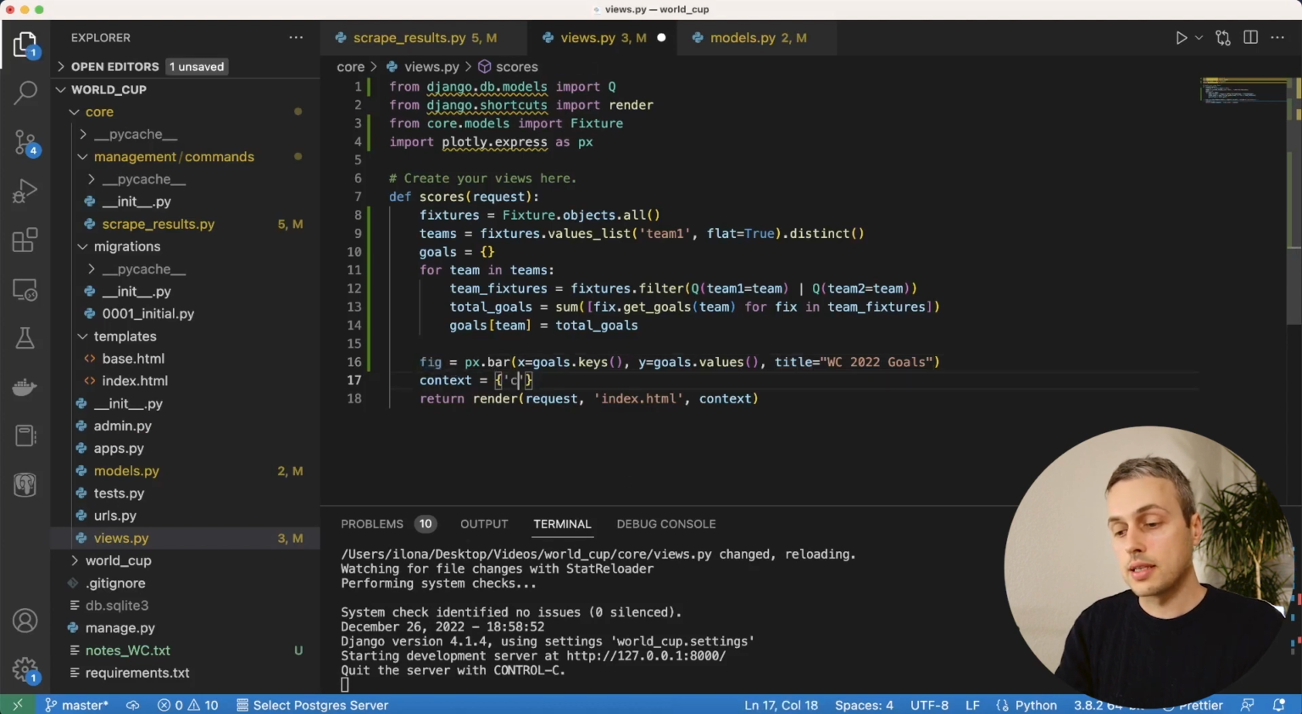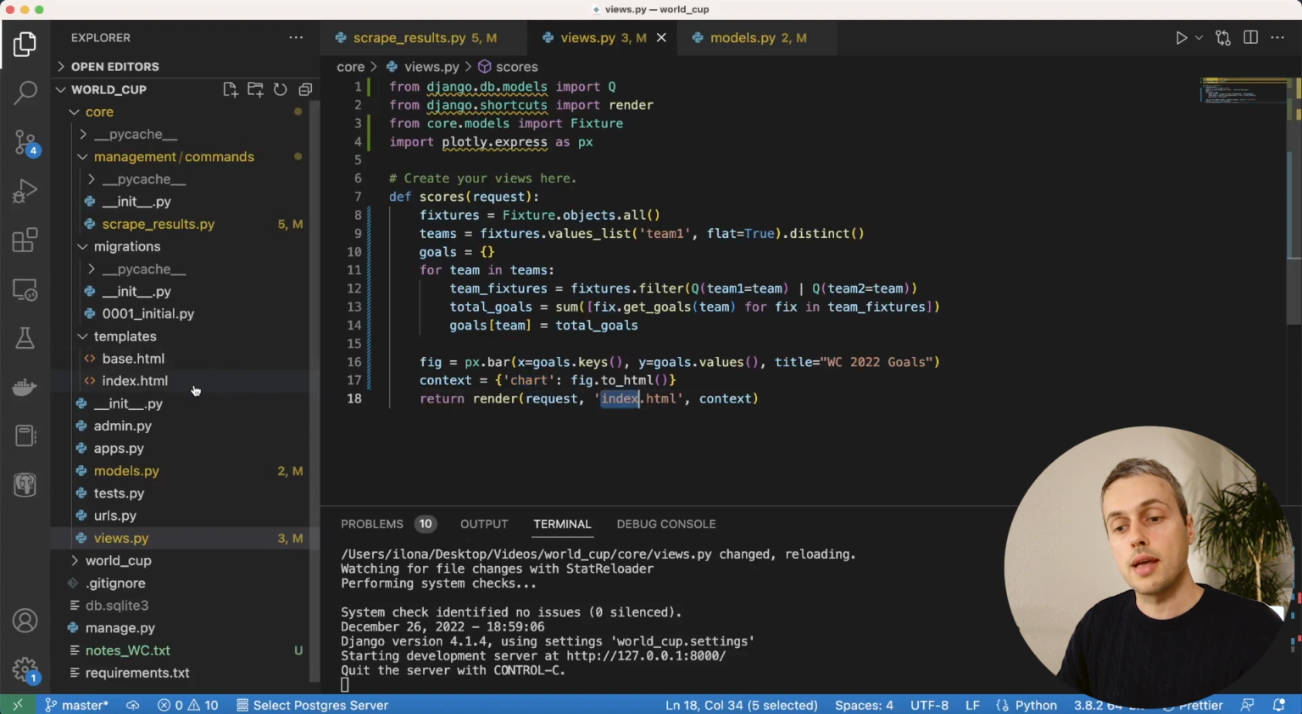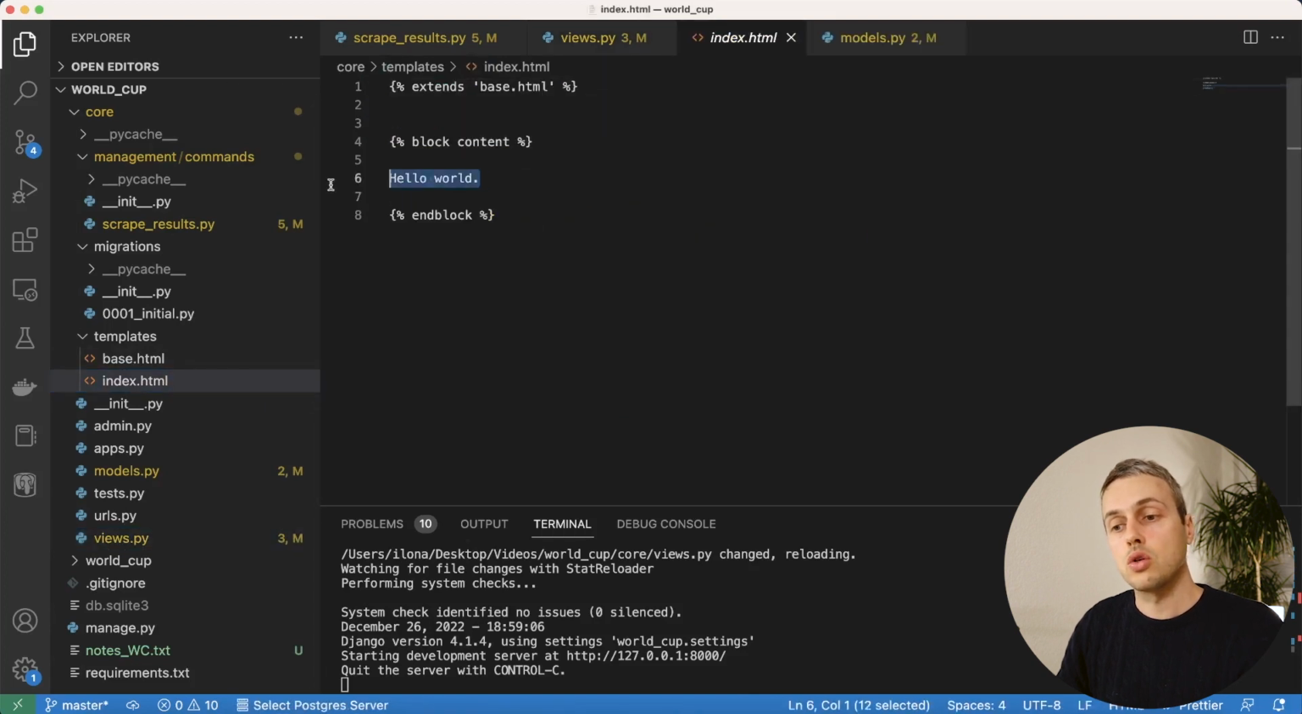What we can now do is add a key called chart to the context, and we're going to use the figures to HTML function to generate the HTML for that chart. And we can now reference this chart key within the template that's being returned from this view. So let's go to index.html and replace hello world with this statement here. We render the chart using the safe template filter.